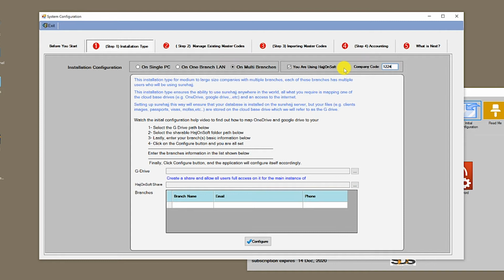The idea here, if you're using HajjOnSoft, is that you could use SureHajj the whole season, scanning passports, receiving documents, accounting, and so on and so forth. And only when it comes to the part where you need to apply for visas, this is where you sync data. You send all the data that you already have for your clients to HajjOnSoft so that you obtain the Saudi visa. Once the Saudi visas and MOFAs are issued, you can sync the Saudi visas and MOFAs back to SureHajj and then send them by email to all your clients with only 1 click. If you're not using HajjOnSoft, just leave this option empty. You don't have to fill it.